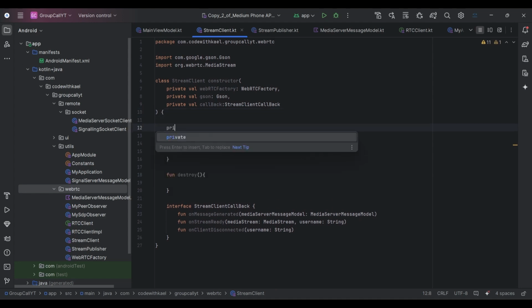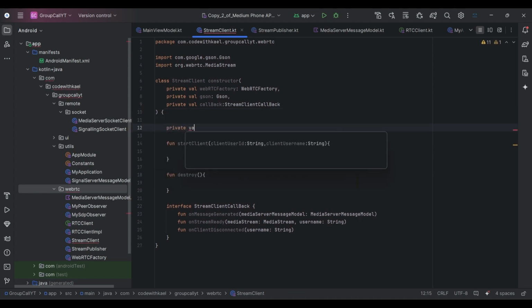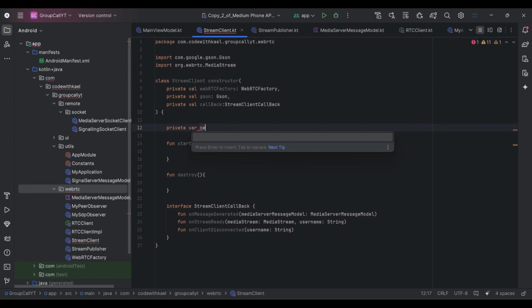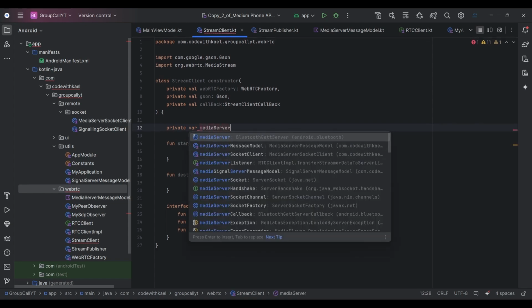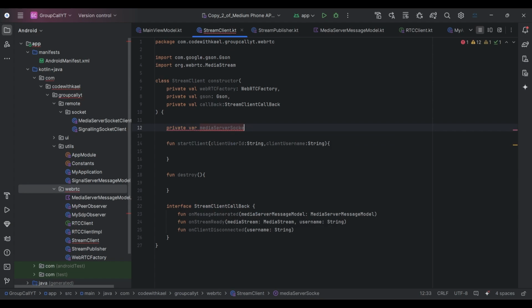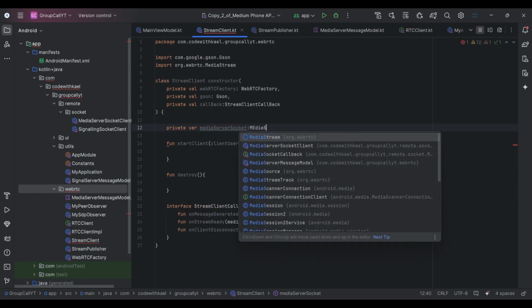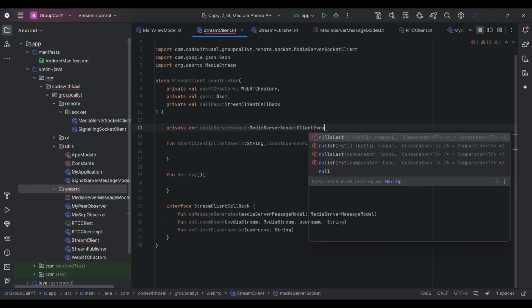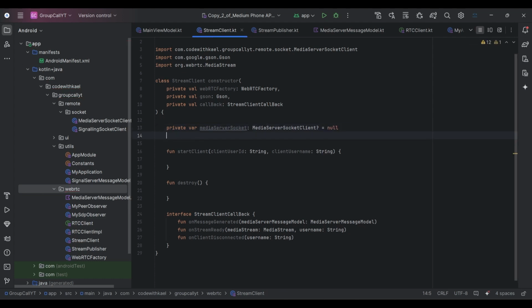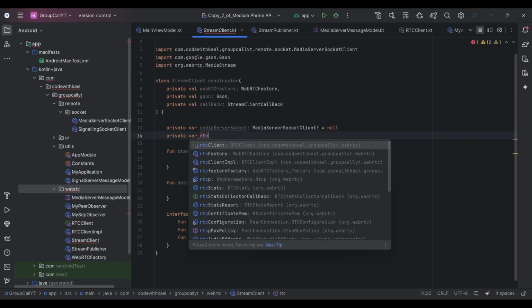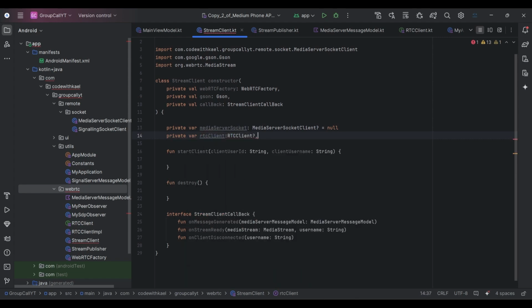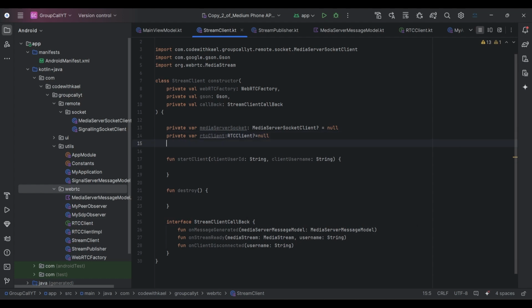So up here we will have the same variables as the stream publisher. The first one is media server socket of type media server socket client, and it's going to be null initially. And the next one is RTC client, of type RTC client, and it's going to be null initially as well.